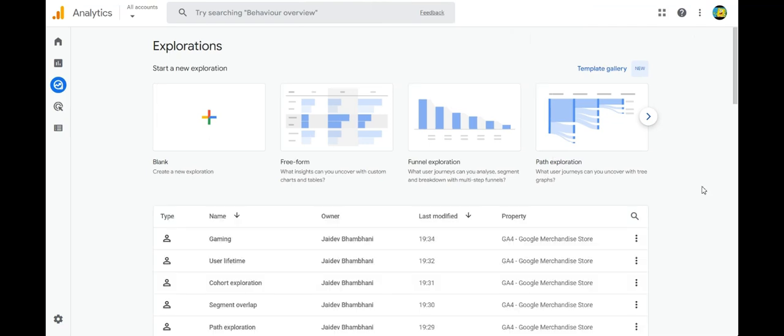So this was just a quick peek into the Explore section of Google Analytics 4. As we saw, there are various techniques or templates that you can use to perform analysis, and you can use these explorations to dive deeper into your data, and perform some queries on it, and create segments and audiences, which we'll look into in the later videos.